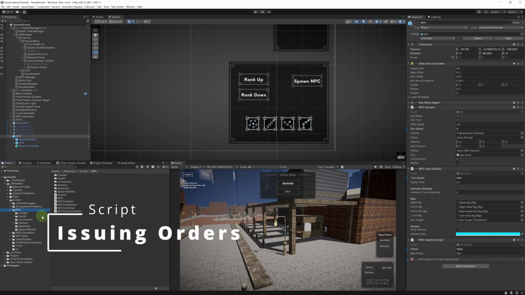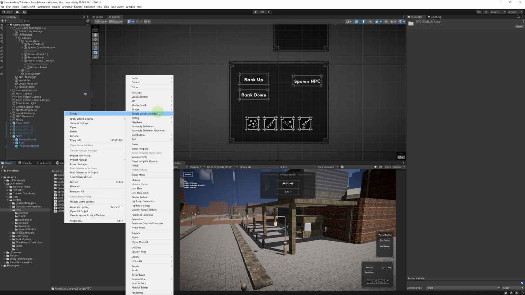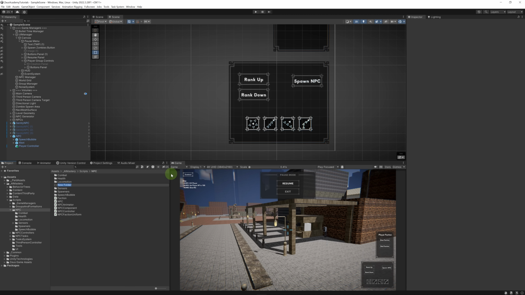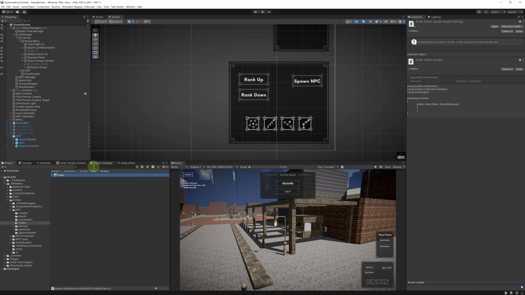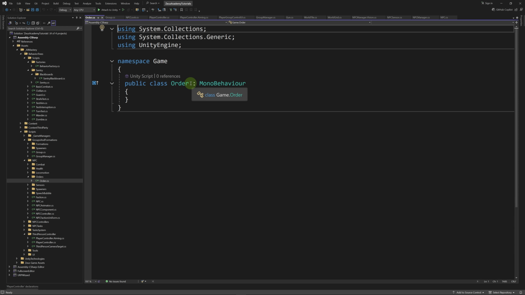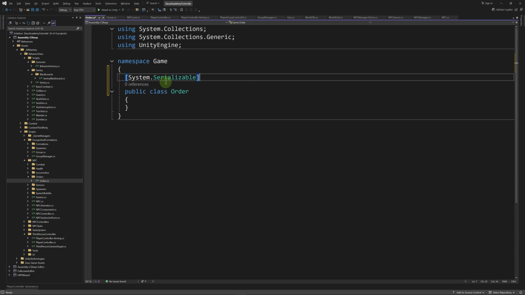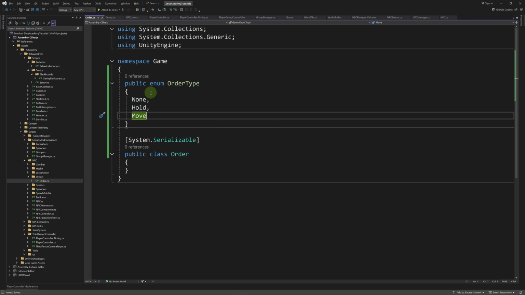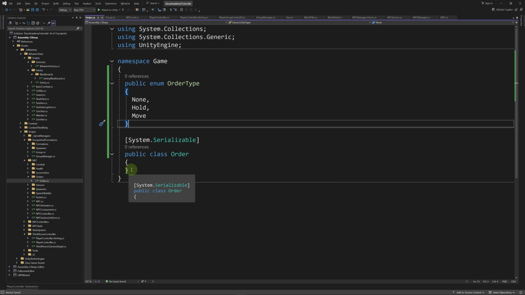Let's go to the NPC folder and right click and create a new folder. Let's call it orders. Let's create a new script called order. We don't need our order to be a MonoBehaviour, but we'll add the Serializable attribute so we can see the order in the inspector. Let's add a public enum OrderType with values set to none, hold, and move. By default, an order will have the none type.